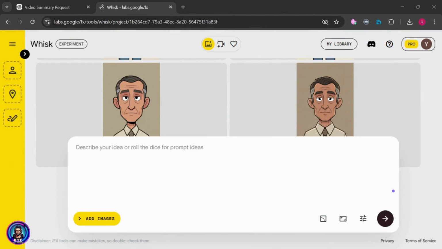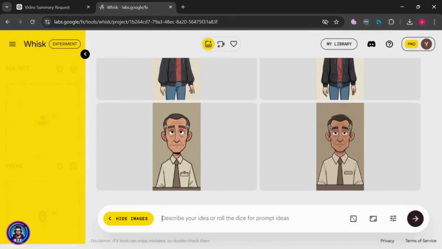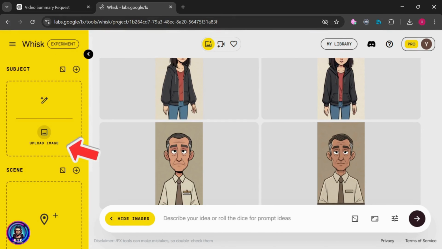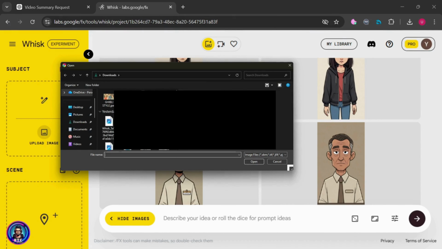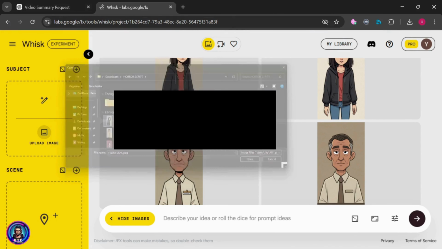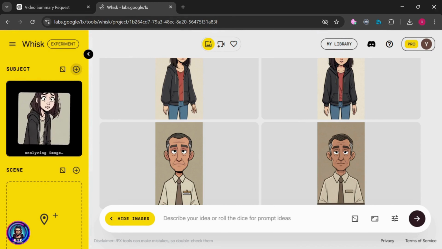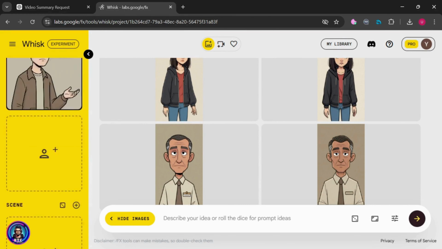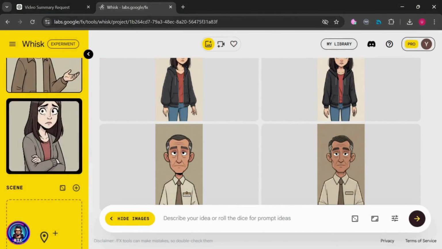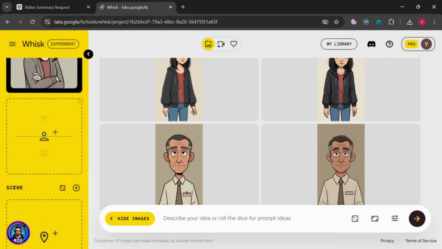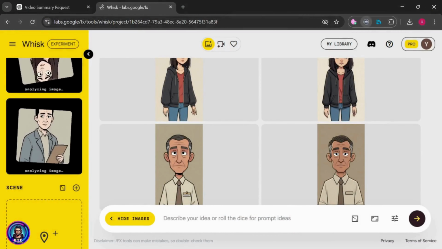Now we need to create character profiles for each subject one by one for consistency. For that, click the white arrow on left top corner below Whisk. Click Upload Image and select our first character image. Once our first subject's profile is created, we need to create our next profile by clicking plus button. Again, click Upload Image and select our second character picture. We need to repeat same steps for every character and upload their images into Whisk.